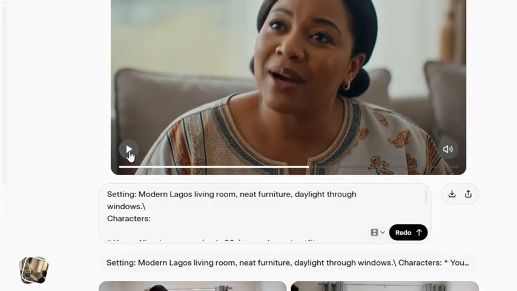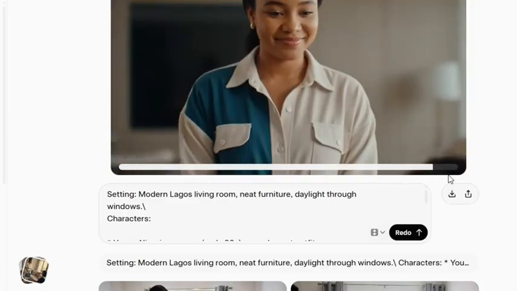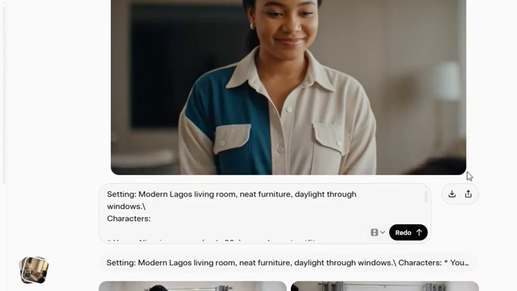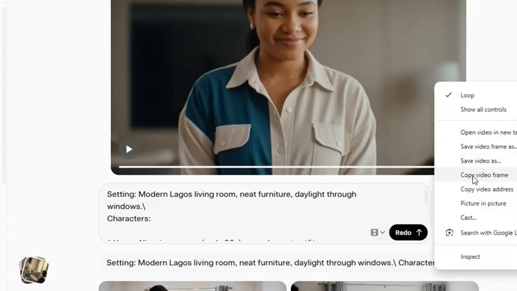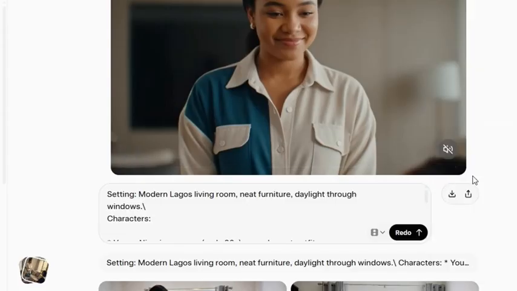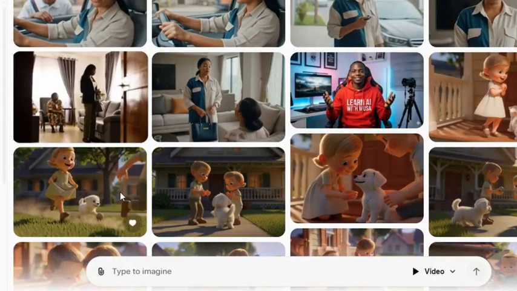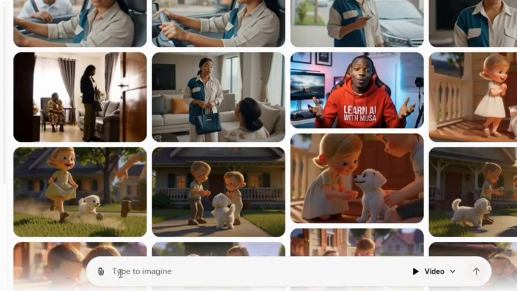Now the next thing we are going to do is to move this to the end of this video, so that the video will continue from where it stopped, because Grok AI only generates a 6-second video and we want to generate over a 1 minute video. So after you move this to the end of the video like this, the next thing you are going to do is to right click. After you right click on your laptop or your desktop, you see the option to copy video frame. You click on that, and after you click on that, the next thing you are going to do is to move back.